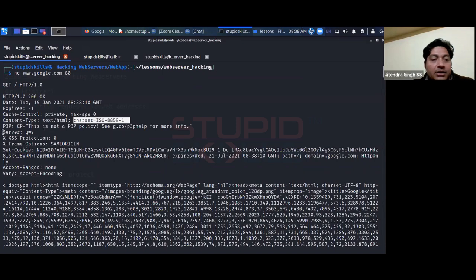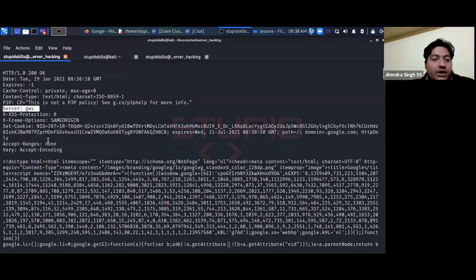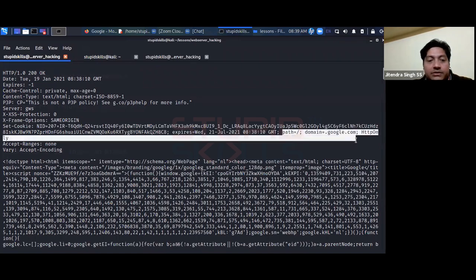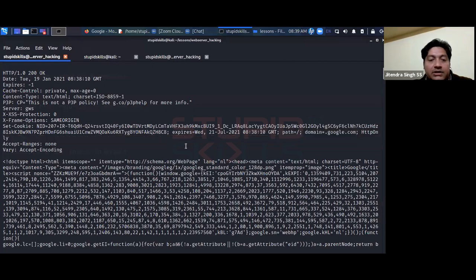Then cache control, which is private, and it has also specified the content type and charsets. Okay, some information on the server, and then some additional headers like for XSS protection, then frame options, and the cookie details also. Okay, the cookie that the server is trying to set on the client, wherein a path is also specified, the domain is also specified. So all of the details are there.